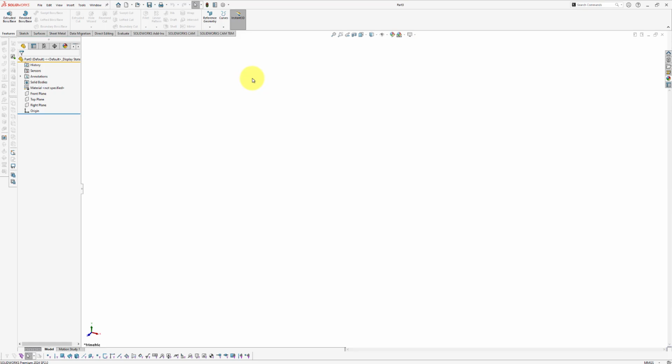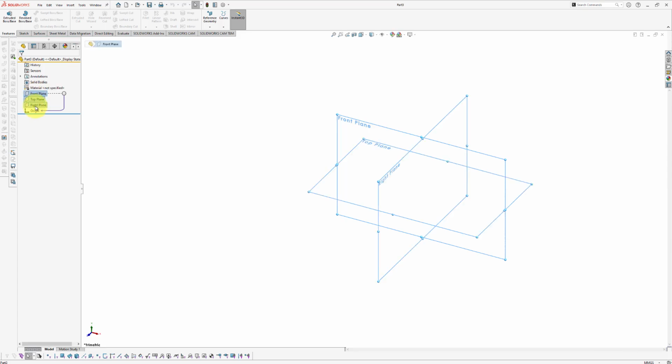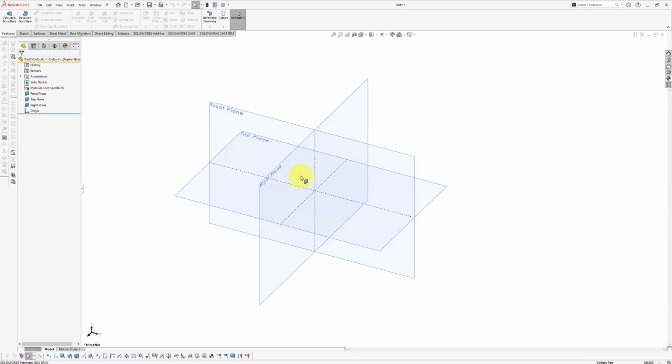Alright, now I'm going to make my planes visible, and therefore I'm going to my feature tree right here. I'm going to select the front plane, hold down your shift key and select the right plane. Now release your shift key, right click and click at the eye icon, and now our planes are visible.